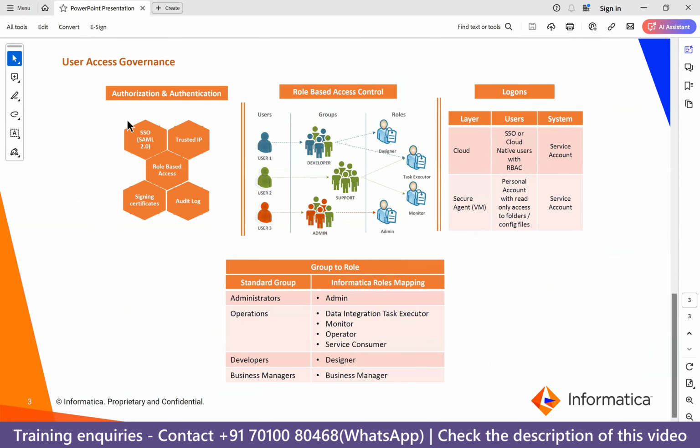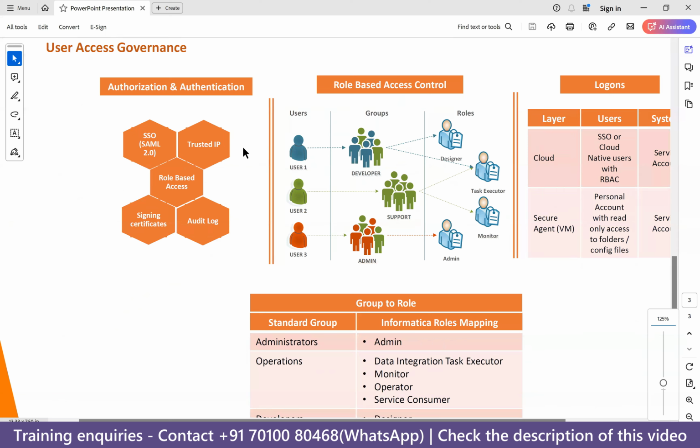If you look at access control, in a real-time project there will be different kinds of users. You might be a developer, or a task executor, or you might be only monitoring, or an operator, admin, or tester. The roles will be different, so based on the role we will create user groups. Like the Informatica admin team, they will create the user group, developer. If I assign this role, whoever has access, all these users will get that particular access. Support role, admin role, this kind of role I will assign.